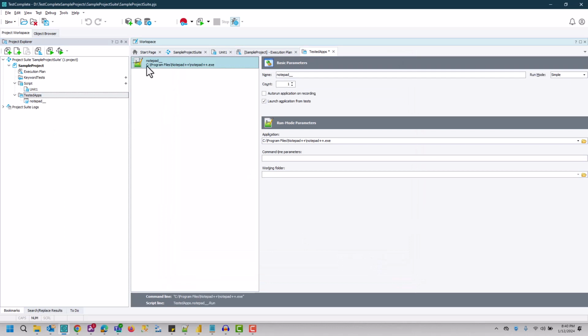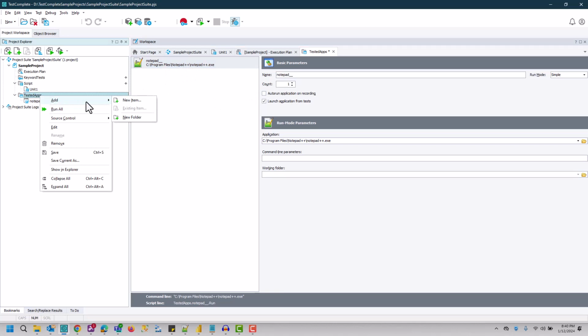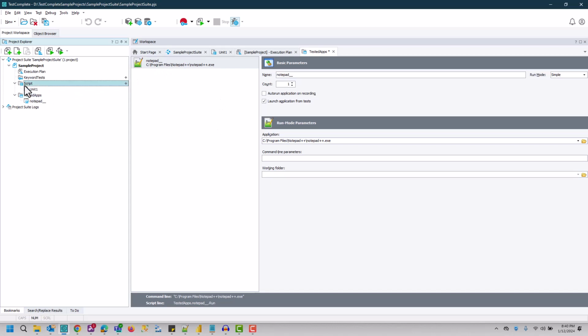So as you can see, it is added here. You can add multiple tested applications by simply clicking add a new item, and you can also categorize by adding folders here. Okay, so I added this Notepad++ application. Now we can go back to this script.